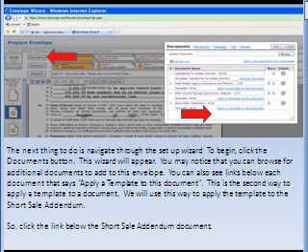The next thing to do is navigate yourself through the Setup wizard. To begin, click the Documents button. This wizard will appear. You may notice that you can browse for additional documents to add to this envelope. That would make sense if you brought some forms over from zip forms, but you still need to upload, for example, your A106 or other A forms. You can also see links below each document that says apply a template to this document. This is the second way to apply a template to a document.